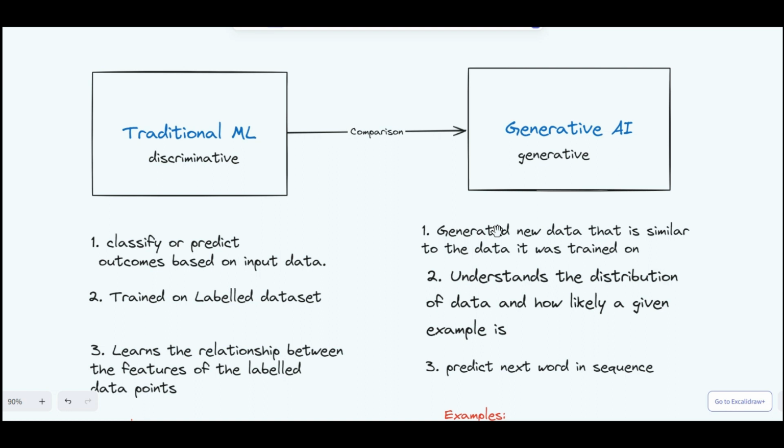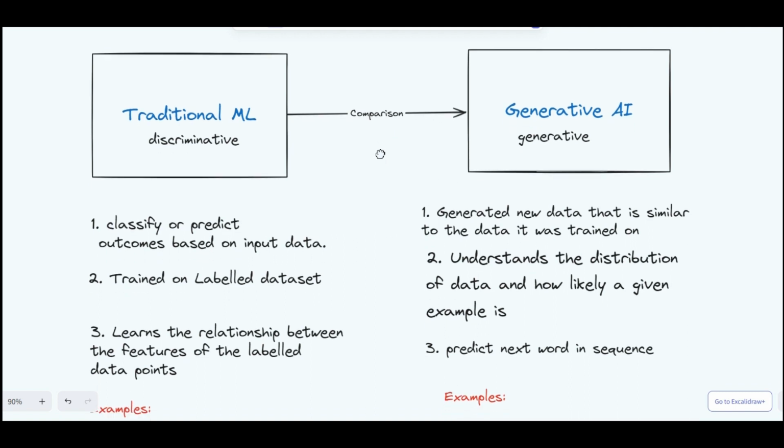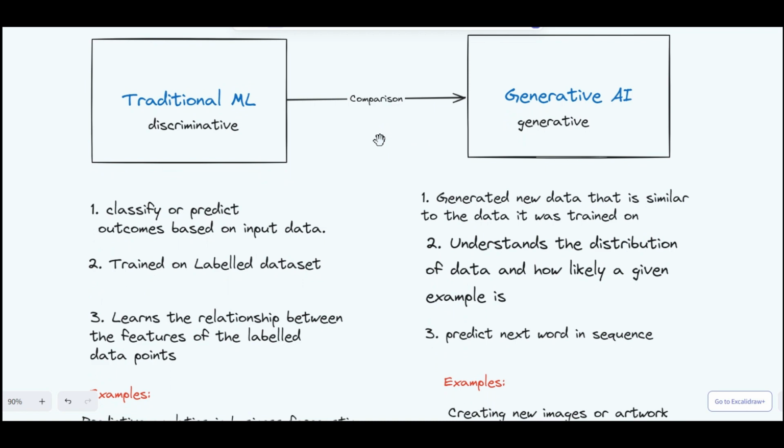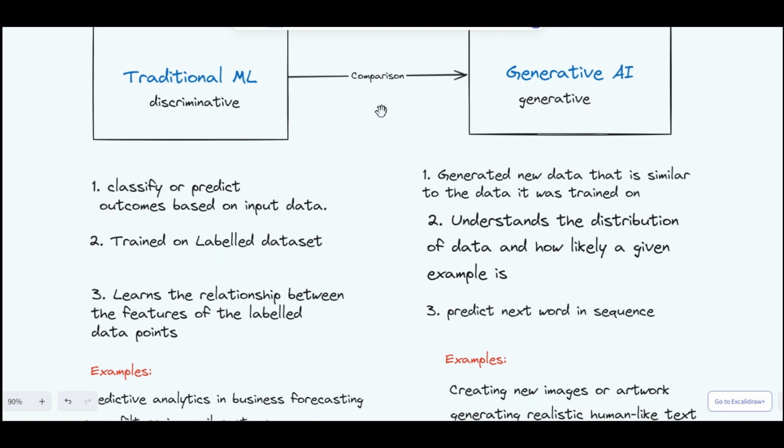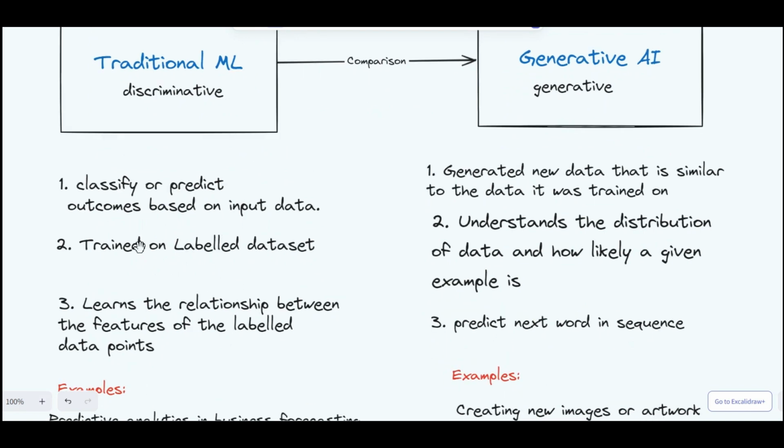Hello everyone. Welcome to another topic: the difference between traditional or discriminative AI versus generative AI. Let's understand the difference between traditional machine learning and generative AI. Traditional machine learning, you can classify or predict outcomes based on the input data.